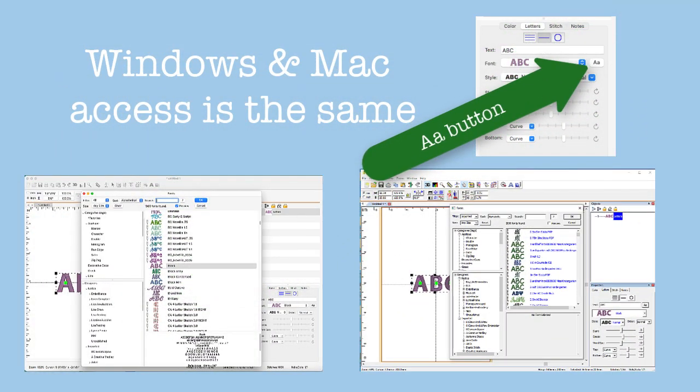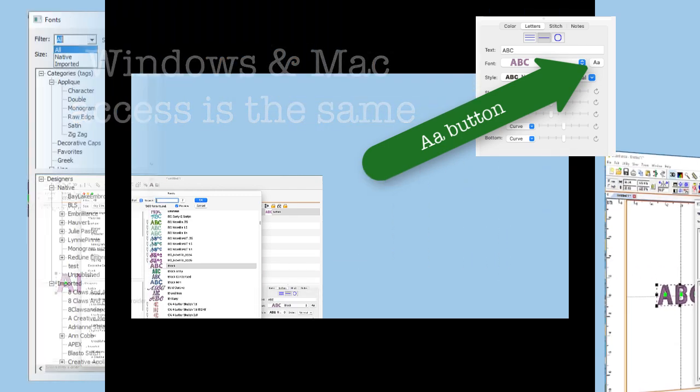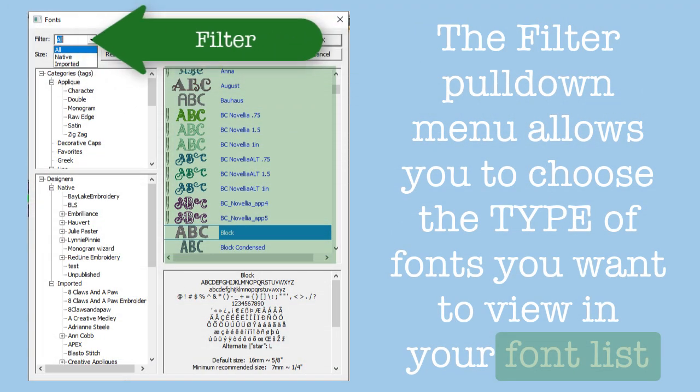Launching the Font Manager window is done by clicking on the capital A, small a button located to the right of the font pull-down menu when a lettering object is selected. The process is the same on Mac or Windows operating systems. Let's look at the options available in this dialog box.